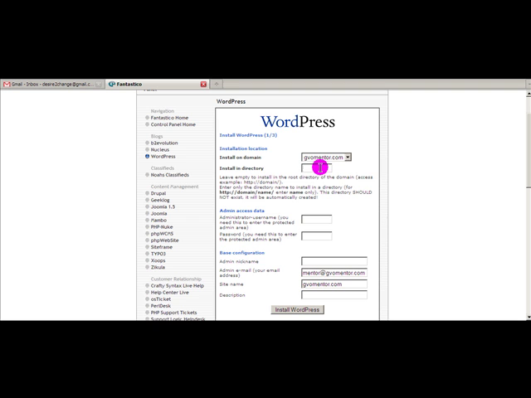Install in directory. You need to select a place here where you would like to install the WordPress script, and I will put it in that directory. Now be sure and read this carefully here. Leave empty to install in the root directory. So if you don't put anything there, it will be in the root directory, and I don't recommend that you do that. You should have a place for it.